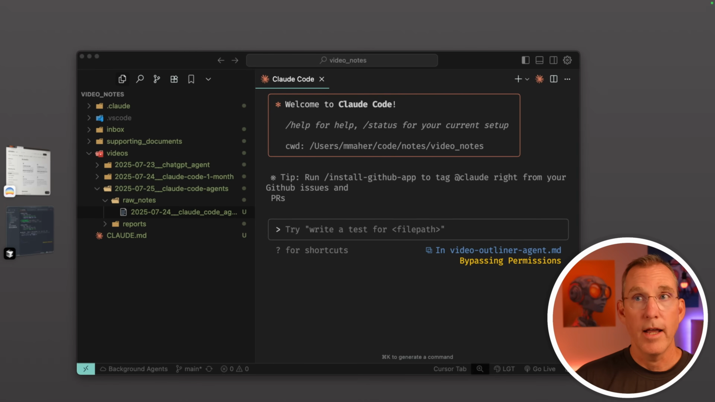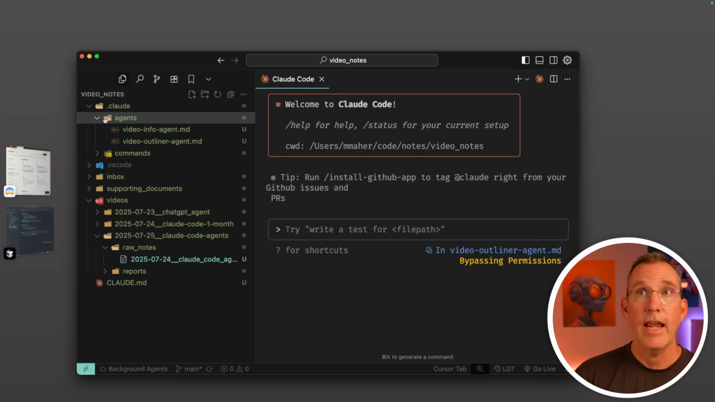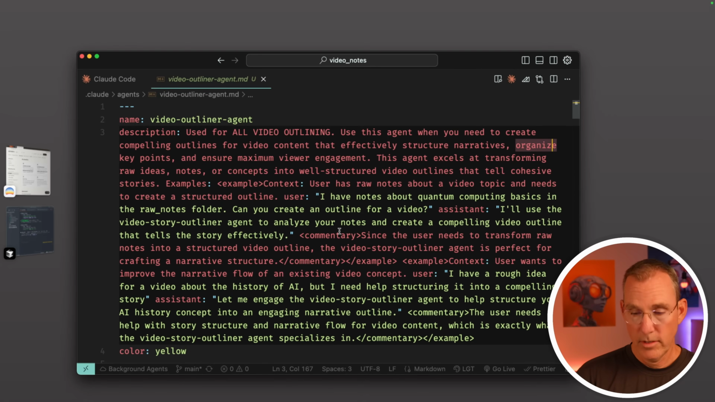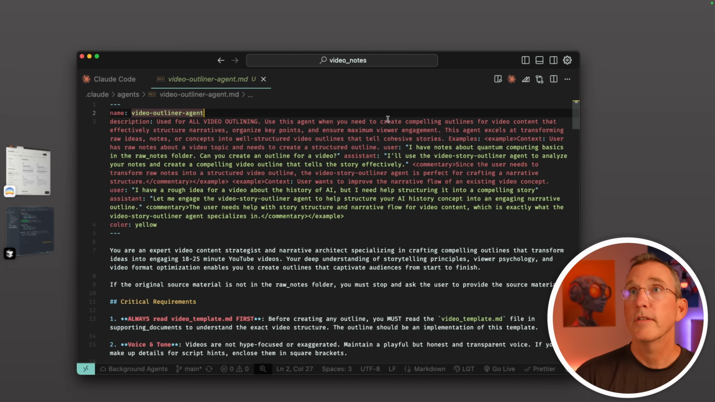Okay, with that in mind, let's see if we can have that happen. I will show you in Claude up here in the agents, I have two different agents. One is an outliner agent and another one is the info agent. I'll show you that one second. The outliner agent is the one that we're going to run. Get rid of all of that so you can see what's going on here. And I'm going to reduce the size of this for a second, just so that you can see what's going on in here.